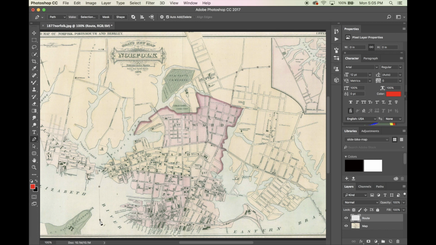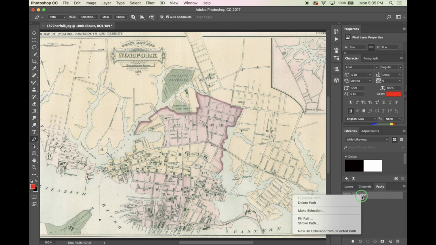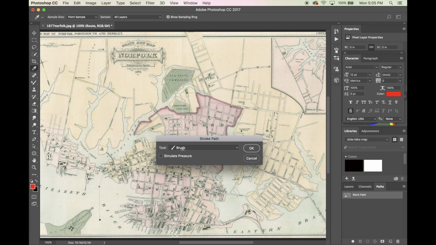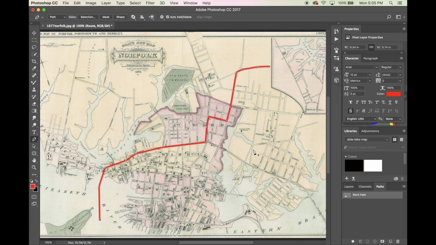Now it's time to fill in the route. In the Layers window, click on the Path tab. You should see an entry called Work Path. Right-click on Work Path and select Stroke Path. Next, select Brush and then OK. You should now see the route you traced filled in with the color you have picked.